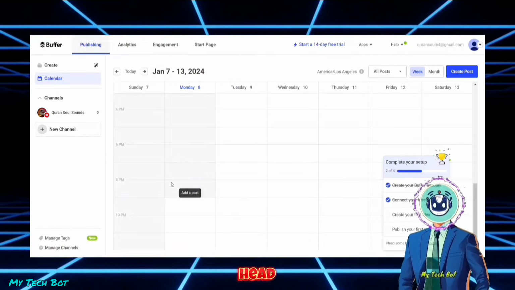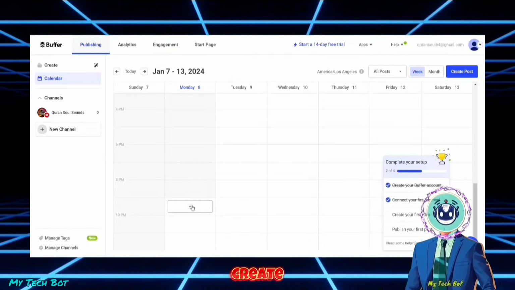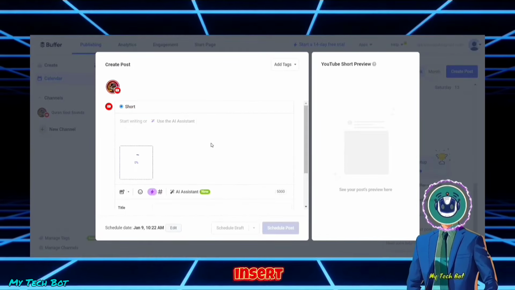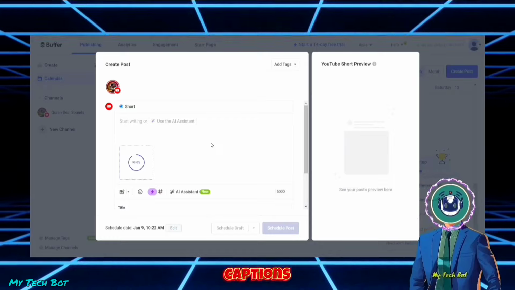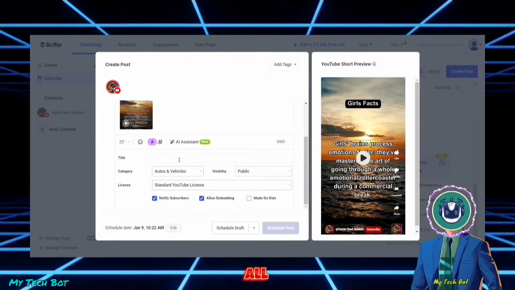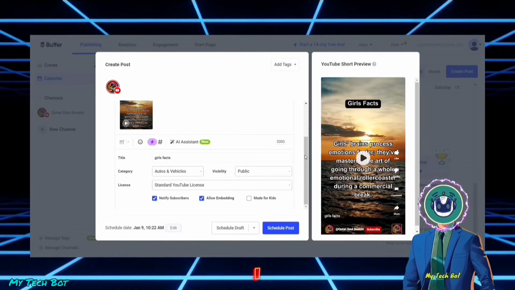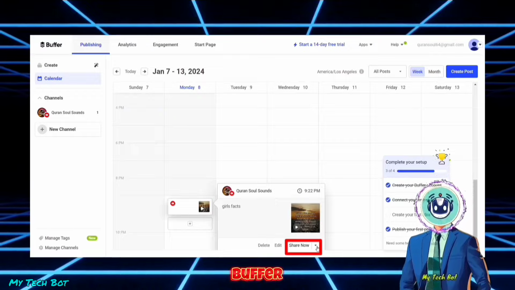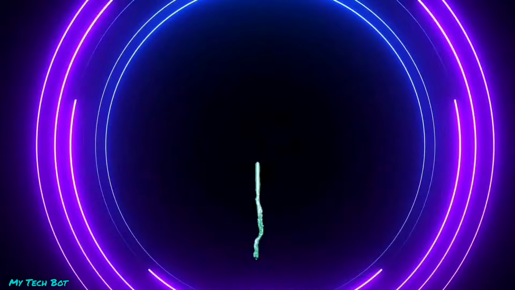Now, head to your calendar and click on Create Post. Choose the channels you want to share on, insert your clip, add some captions, and voila. You're ready to publish it effortlessly on all your platforms. I can't demonstrate it right now, but just hit share now, and Buffer will handle the rest.